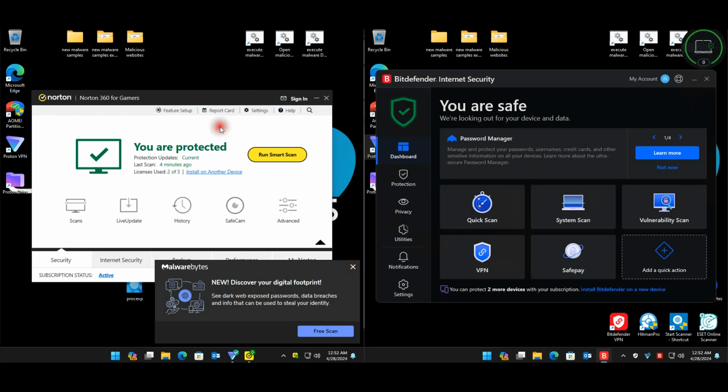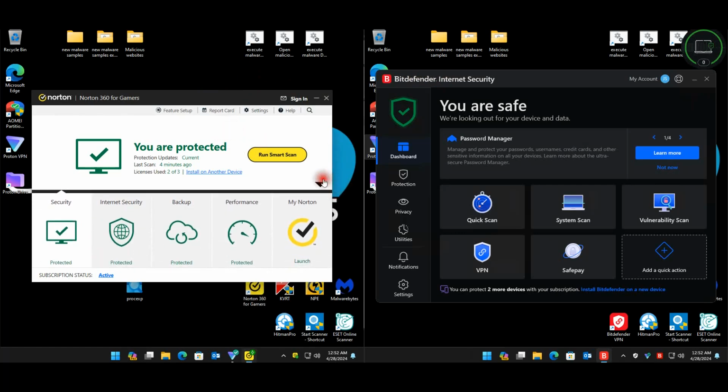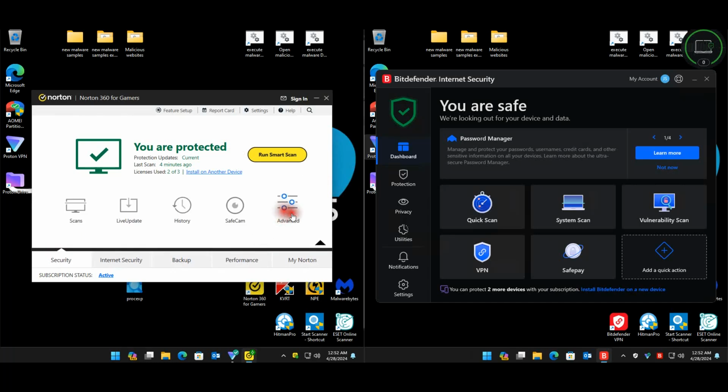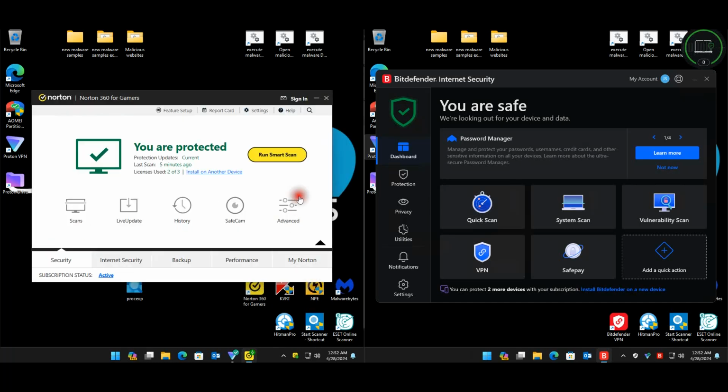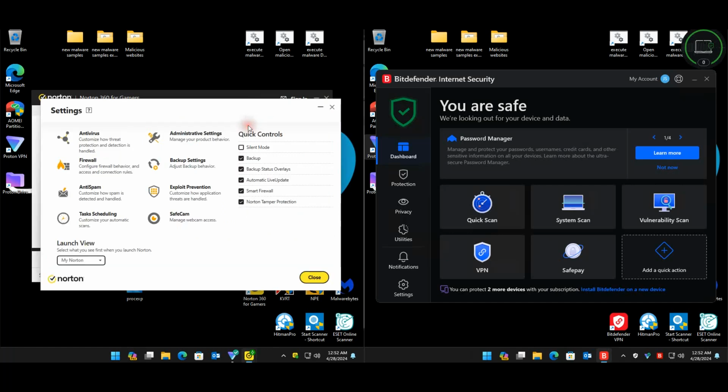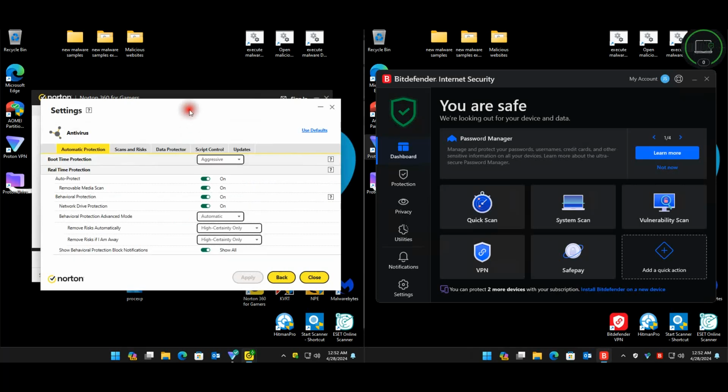Let's quickly have a look at our Norton settings. We're gonna hop over to security. We're gonna go to advanced. As you guys can see, boom, everything here is enabled. I'm gonna hop over to settings. I'm gonna look at antivirus. I can't actually remember on what settings I left Norton, so it seems like we've got aggressive.